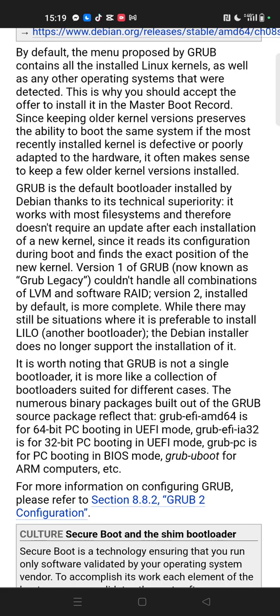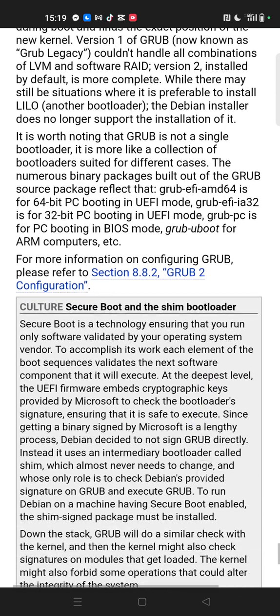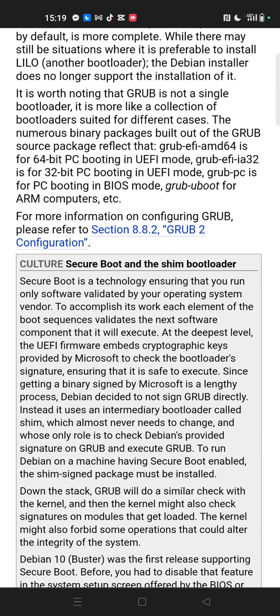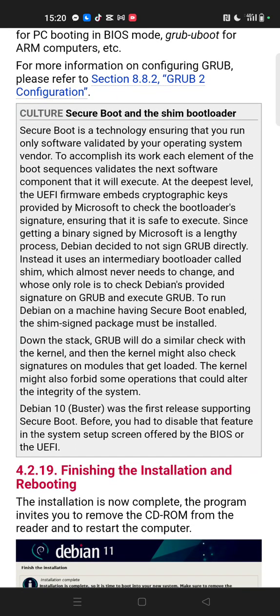It's worth noting that GRUB is not a single bootloader; it is more like a collection of bootloaders suited for different cases. The numerous binary packages built out of the grub source package reflect that. grub-efi-amd64 is for 64-bit PC booting in UEFI mode. grub-efi-ia32 is for 32-bit PC booting in UEFI mode. grub-pc is for PC booting in BIOS mode, and grub-uboot for ARM computers, etc. For more information on configuring GRUB, please refer to section 8.8.2, GRUB 2 configuration.